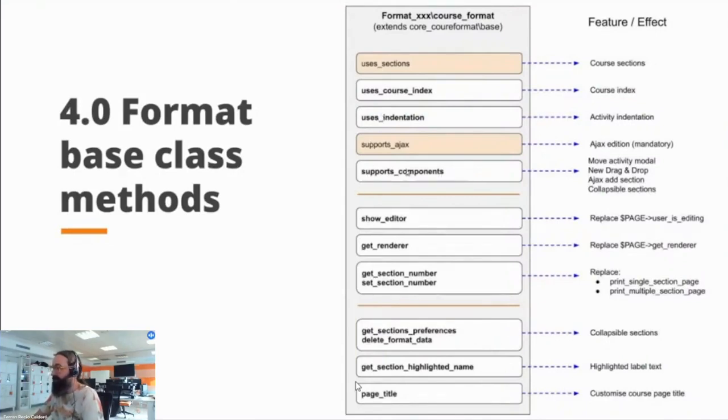Super components is a completely new thing. That means that your interface is compatible with all the new front-end part, because all the front-end libraries have been rewritten. And it's not only the drag and drop and the move activity modal, it's also the way everything works: the collapsible, most of the Ajax, most of the actions you do in the course now work with the new library. So if you don't have that method or the method returns false, it will still use the previous version until 4.3. Those are for the features.